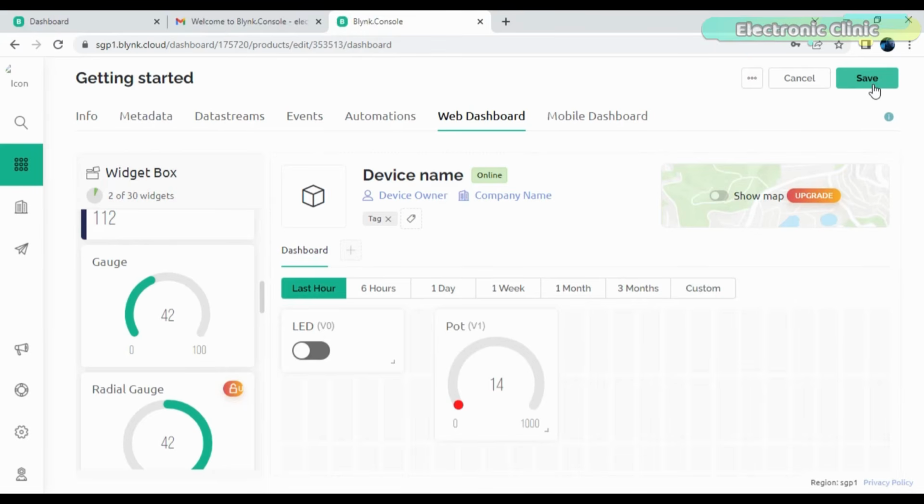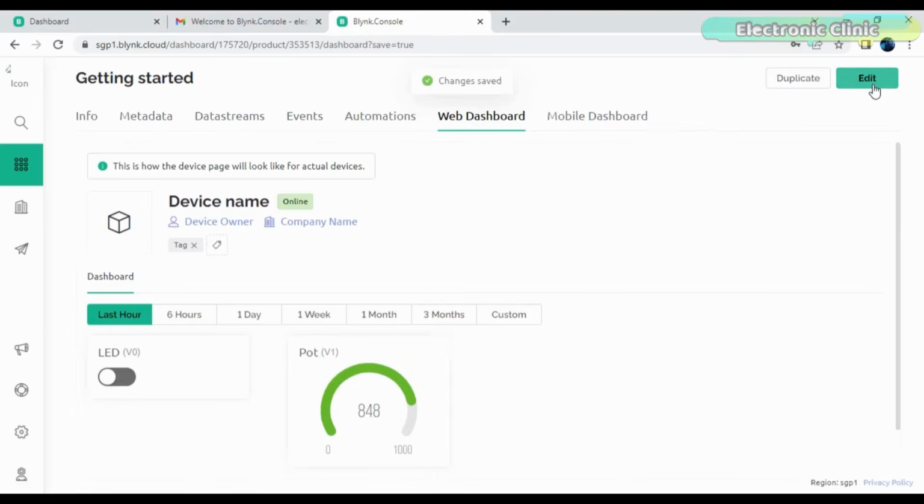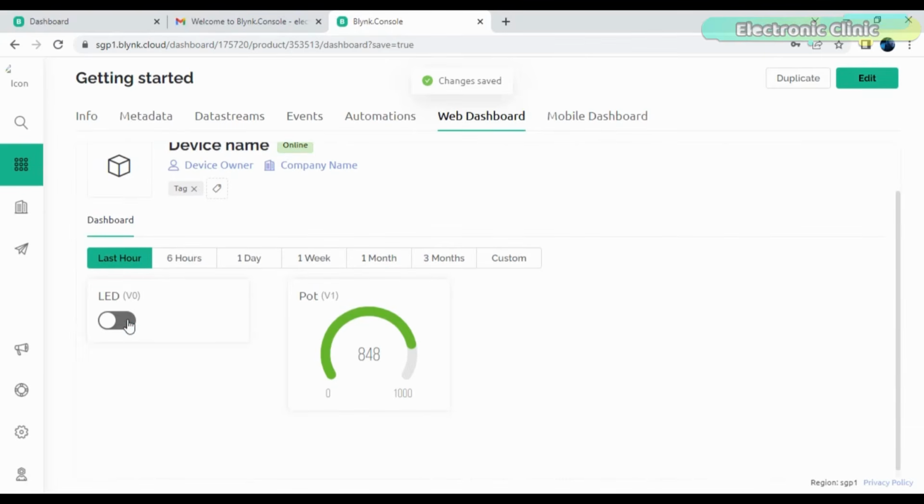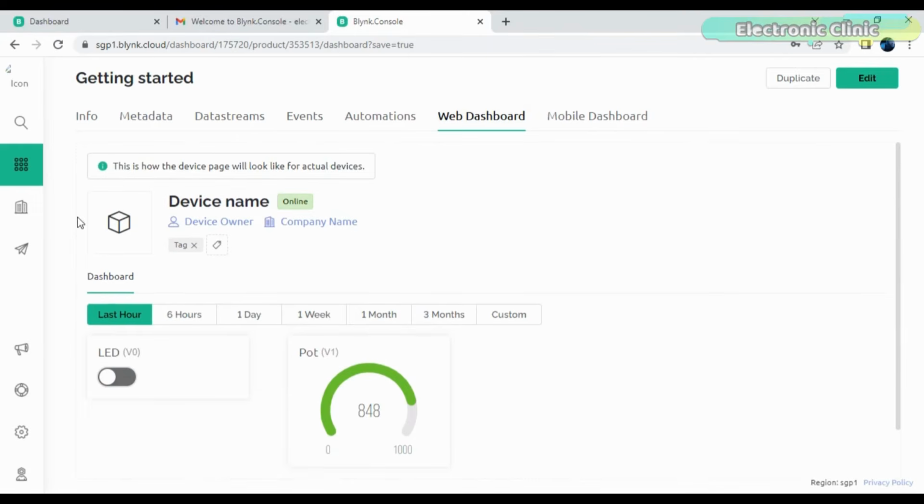Once you have added all the widgets, then click on the Save button. My dashboard is ready. Now I can use this button to control the LED and gauge for monitoring the potentiometer.